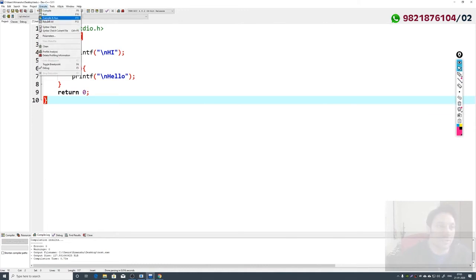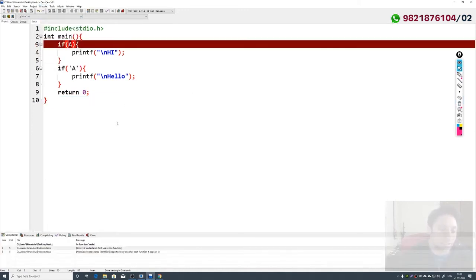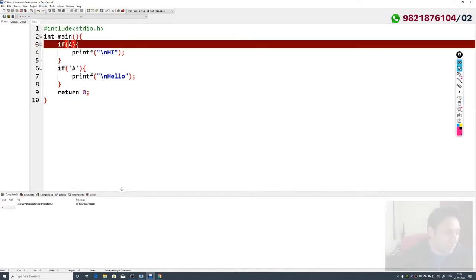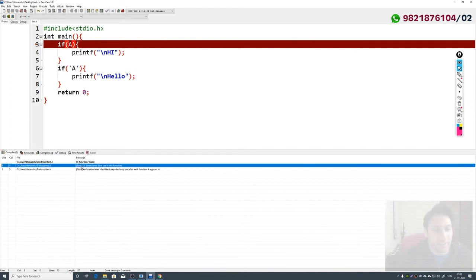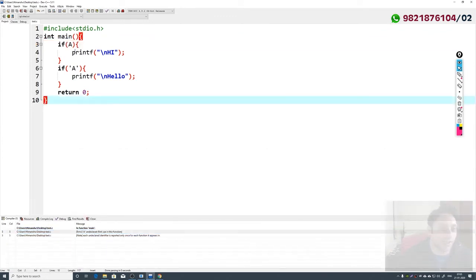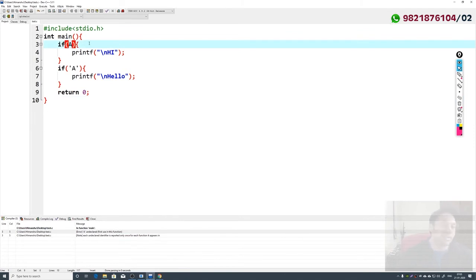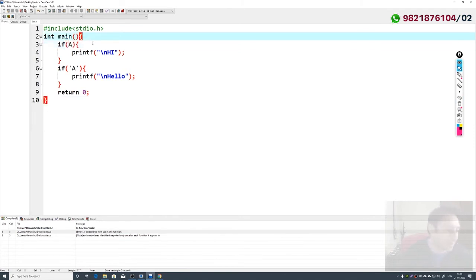So if you execute this statement, compile and run, you can see again this is an error. What is the statement here? You can read it: 'A undeclared, first use in this function'. So we have a variable A which is undeclared and we have used this variable for the first time in this function, and because it is undeclared, hence it is an error.